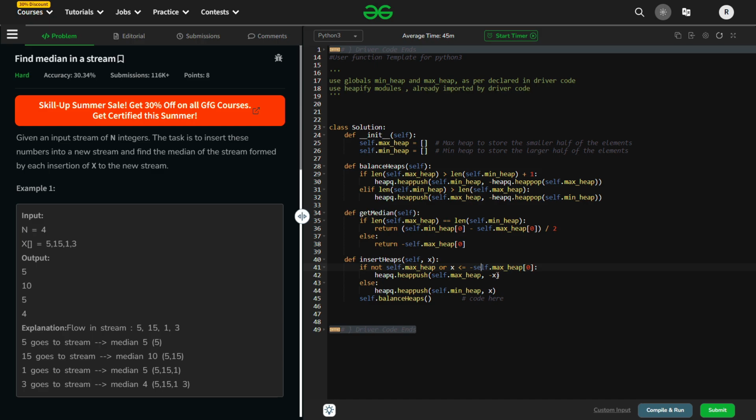Now minus 5 has been entered. The else won't be satisfied. So it will call self.balance_heap, and it will check if the left side is greater than the right side. No. If the left side is greater than the right side, no. Both of these conditions are false here, so it will do nothing.